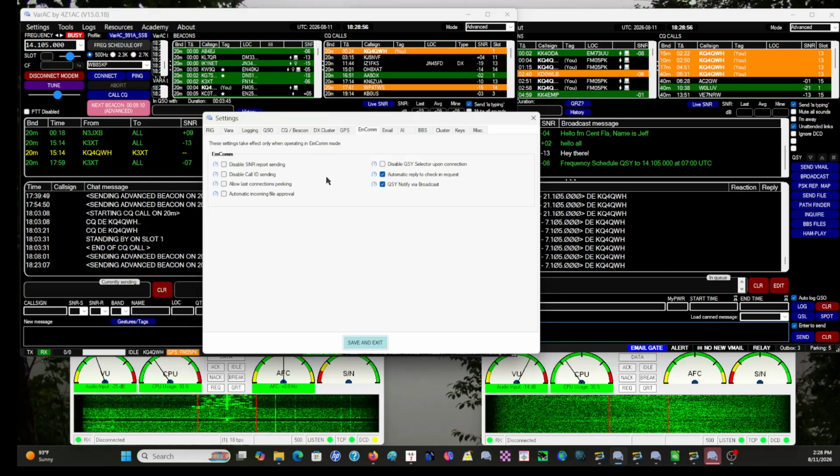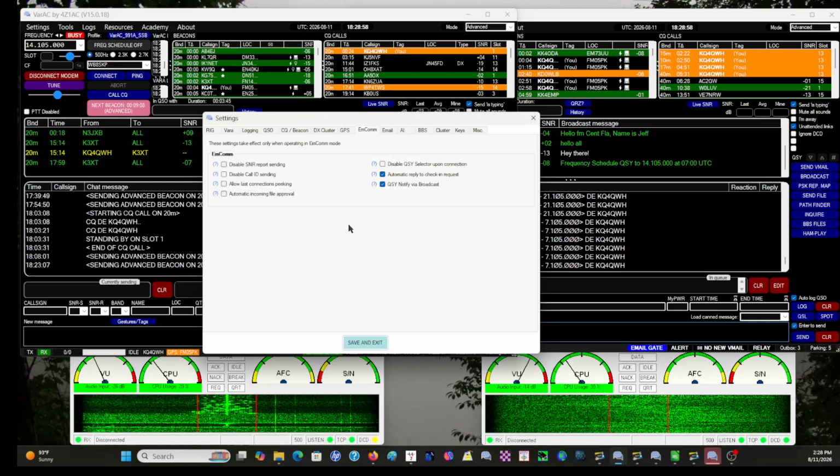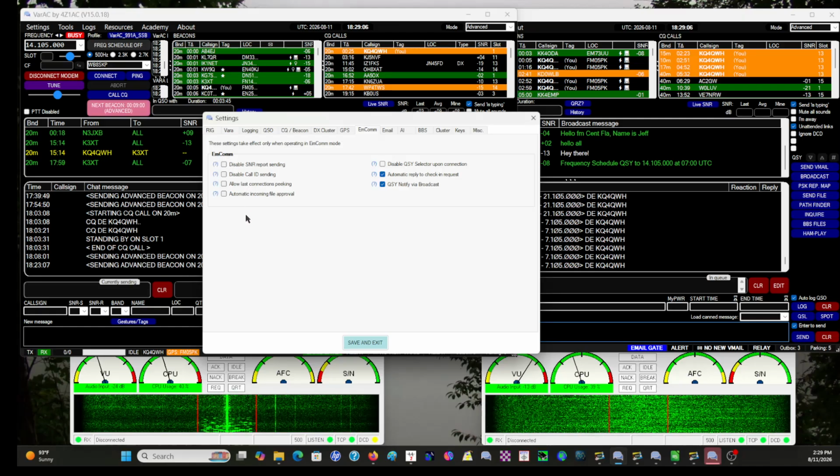Again, with MCOM, these are pretty much the default settings. I would not mess with those, but you can, and that's part of the flexibility of VarAC, so you have the ability to do that.